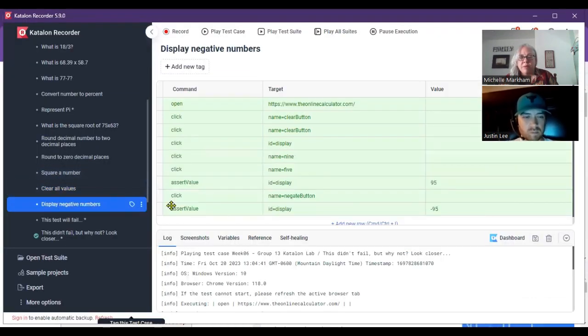Displaying negative numbers. This one's interesting. As we said before, the negate button is duplicated on the page in several locations. Somebody else will have to solve this mystery. We did not type this number in here or this locator. We used the record and Katalon input, but it can obviously tell that that was the negate button because it worked. It gave us the minus number.